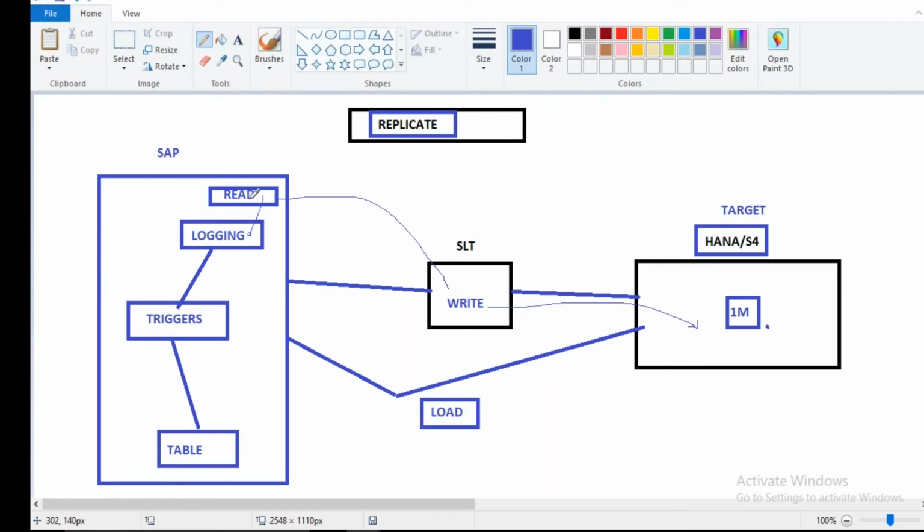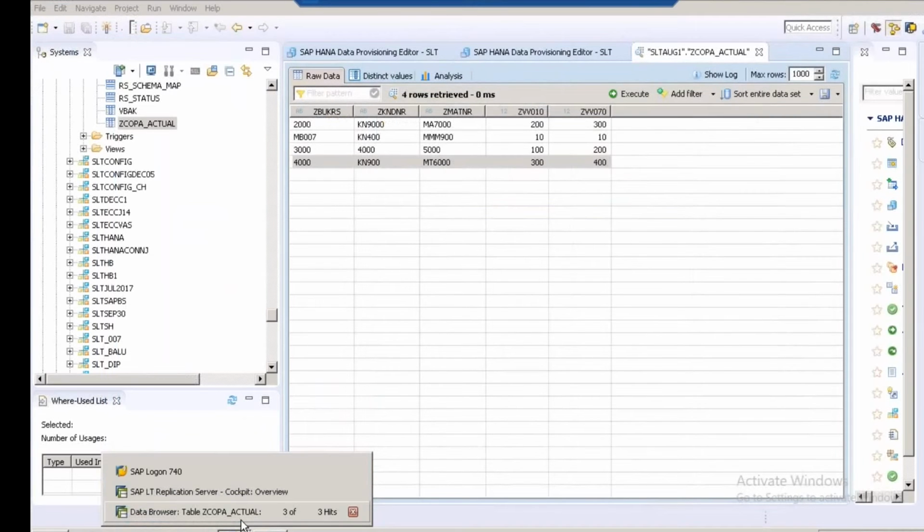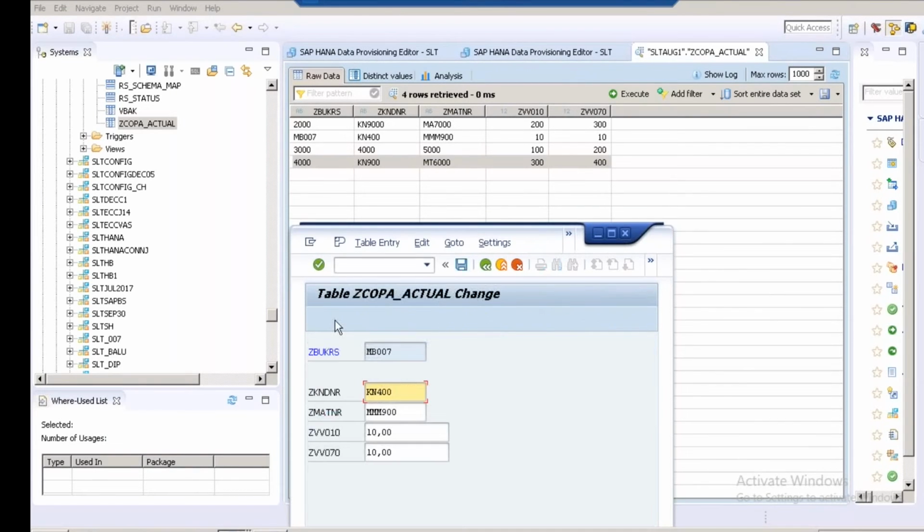Read modules will read data from logging tables. Using the SLT write modules, it writes to SAP HANA. Let us go back, and once again let me go to the base table. Let's say I'm trying to change MB007 from KN400 to KN900. So here you have KN400 for MB007. I'm changing it to KN900, click save.